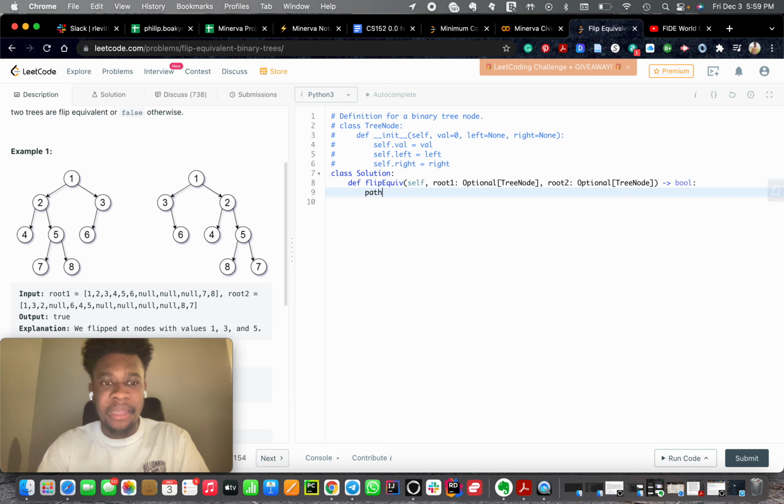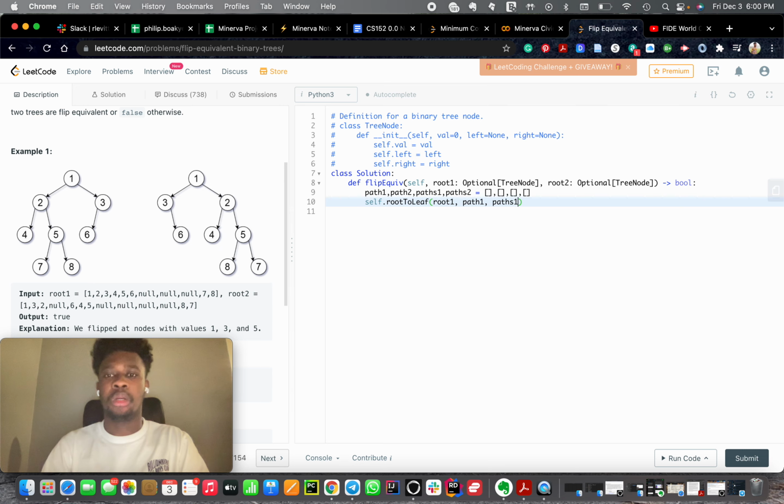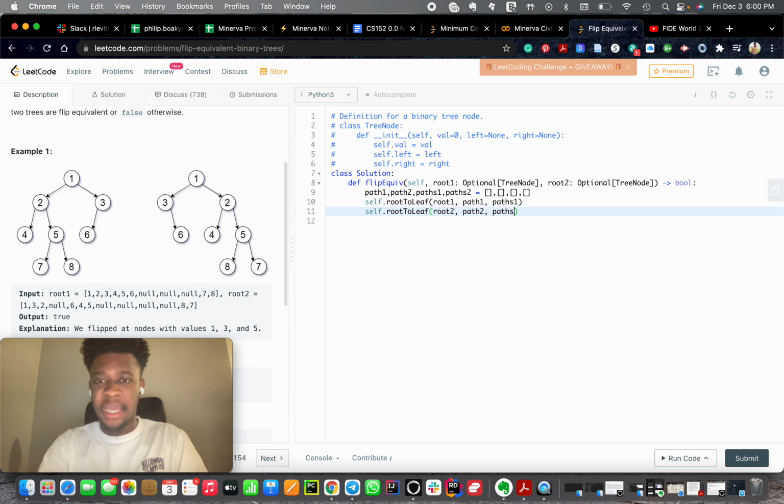So we can have path 1 for tree 1, and then path 2 for subpaths in tree 2, and then we can have the overall big one. So paths 1 for the big one, and paths 2 that stores everything. And we just know they're just going to be arrays. Then what we have to do is call a certain function, self.root_to_leaf, of root 1, path 1, paths 1, and then we call self.root_to_leaf of root 2, path 2, and paths 2.